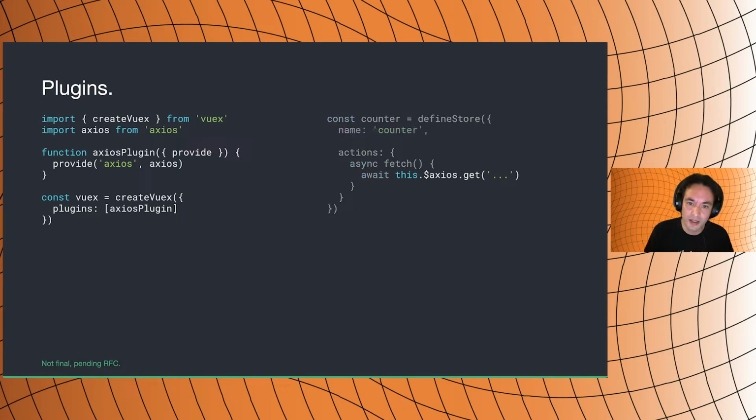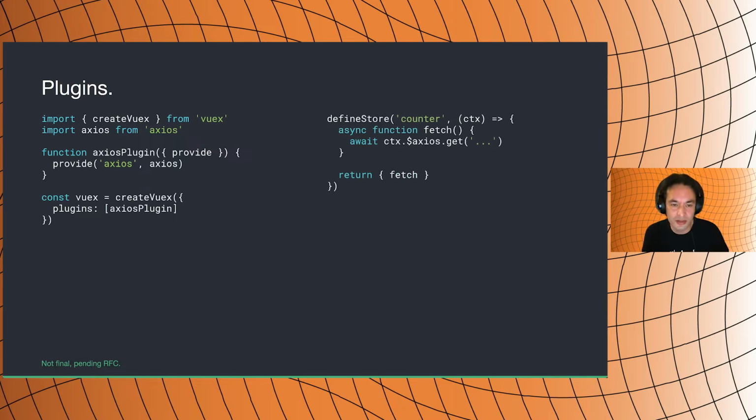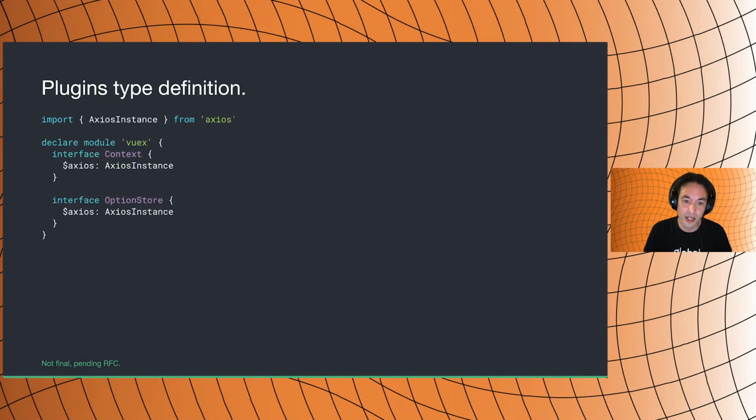And in a composition API store, you have access to the Axios object inside the context object, which is passed to the callback function, like this. Really simple. It also gets the $ prefix, the same as the options API, to avoid any name conflicts. So using the plugin feature, you can inject whatever object you wish. For TypeScript support, you have to provide a type definition for that object, but it's simple as this. Again, it's pretty much the same as how Nuxt defines the types. You need to define an interface for both the options API and also for the context object for the composition API, but I think this is straightforward enough.